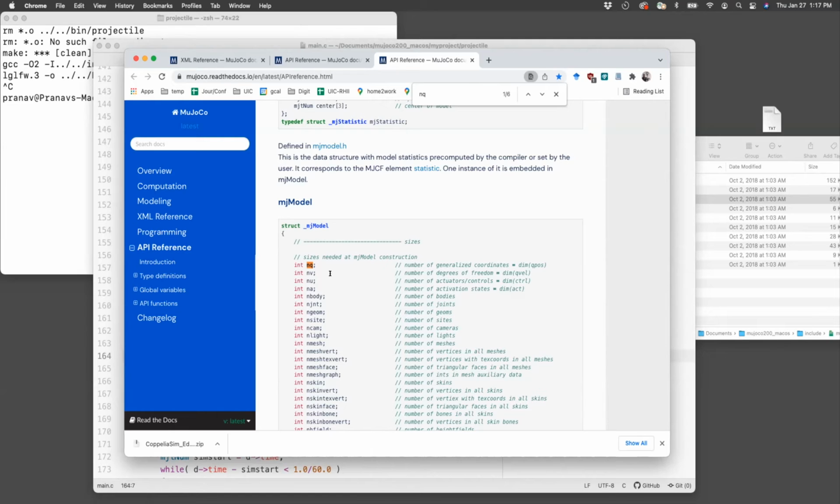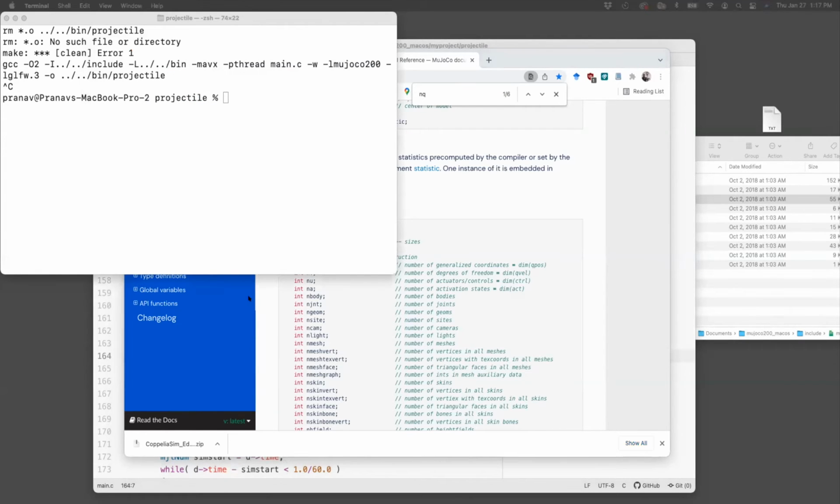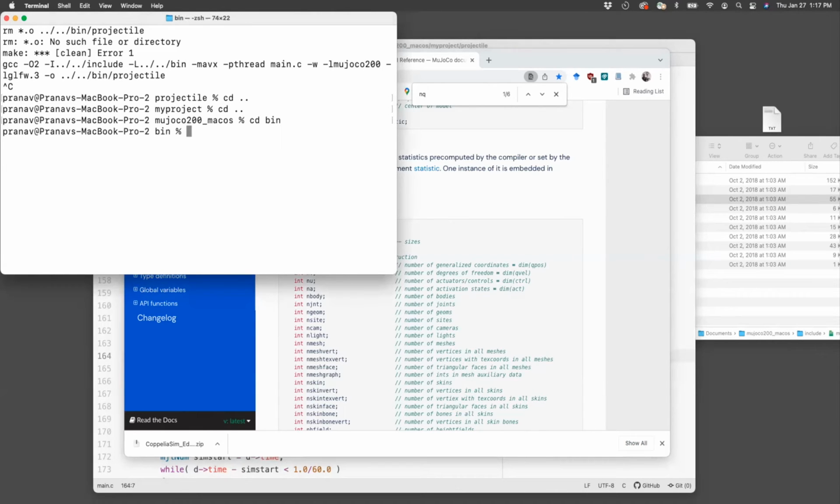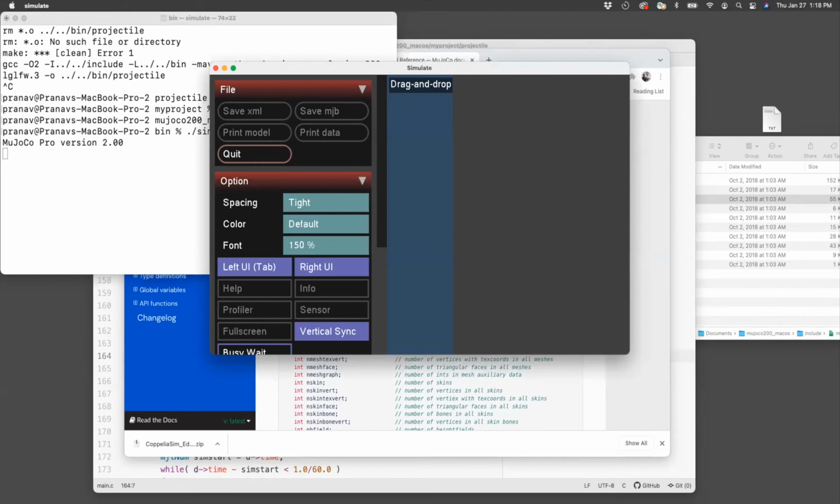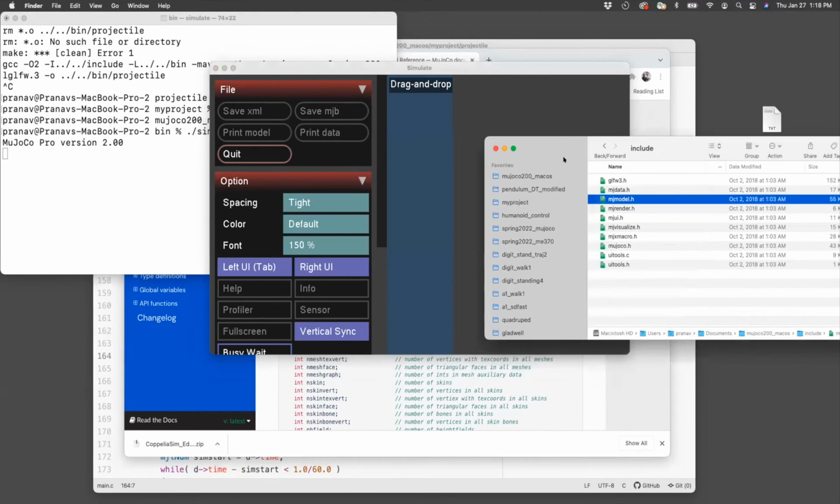Now, if you want to find this information, you can find it by doing something which I'm going to show you. What I would do is open simulate again, and you need to do this only once. So go to cd dot dot, go to cd bin, and once you're here, type simulate, and now drop the ball.xml file.